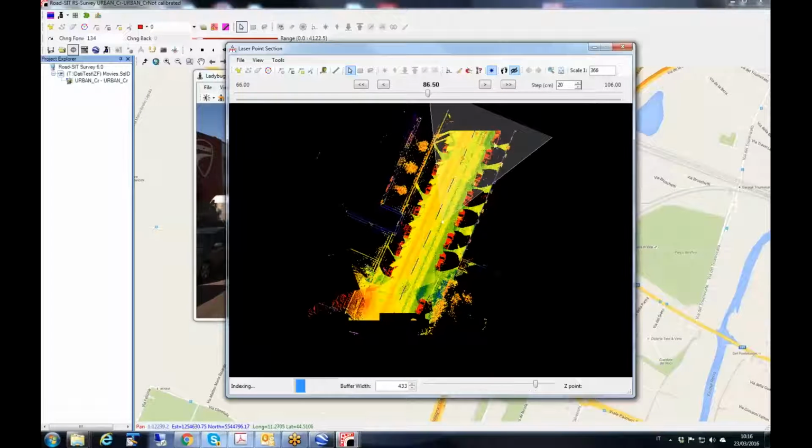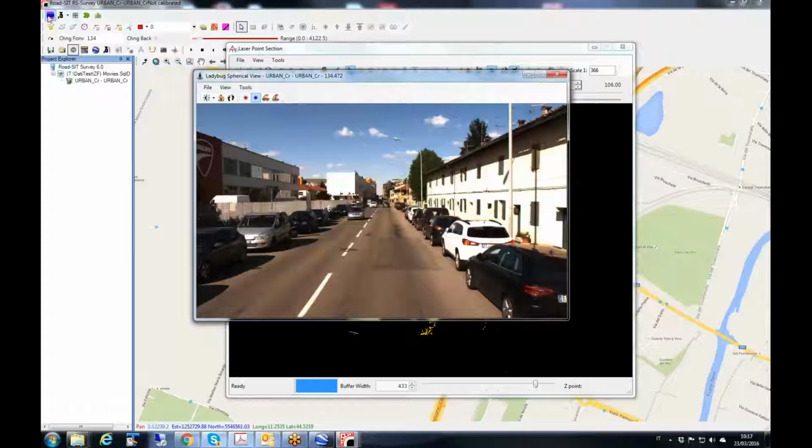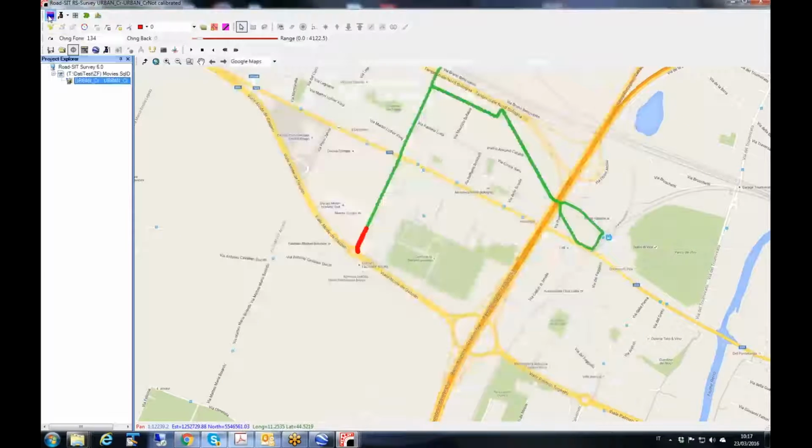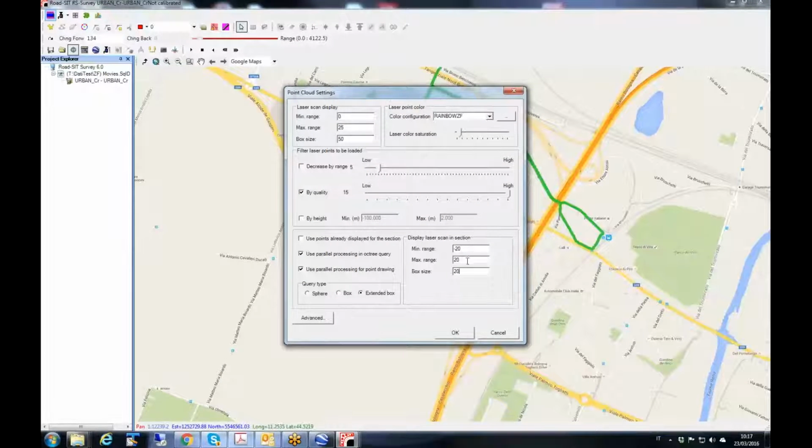So this section has been realized with an amount of laser data. You can define this size of point cloud using the point cloud settings button. Here it is defined in this way. We have a box size of 20 meters and the minimum range of minus 20 meters behind the system and 20 meters forward of the system. So we are showing something like 40 meters of point cloud.